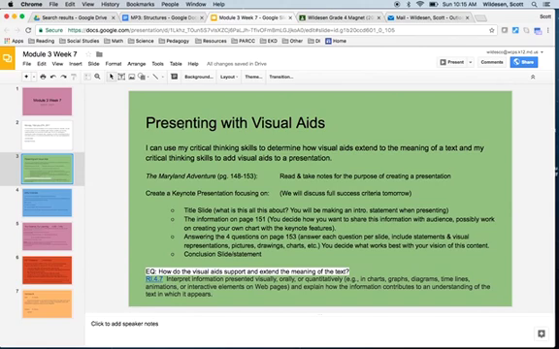You're going to work in groups of, let's say, 3 to 4. So groups of 3 to 4 of your choice. You're going to read the text, Maryland Adventure, page 148 to 153. Read and take notes for the purpose of creating a presentation. Now, you might notice that some of those pages you have already read, and that is quite all right. We're going to use that information again to help us in our presentation.